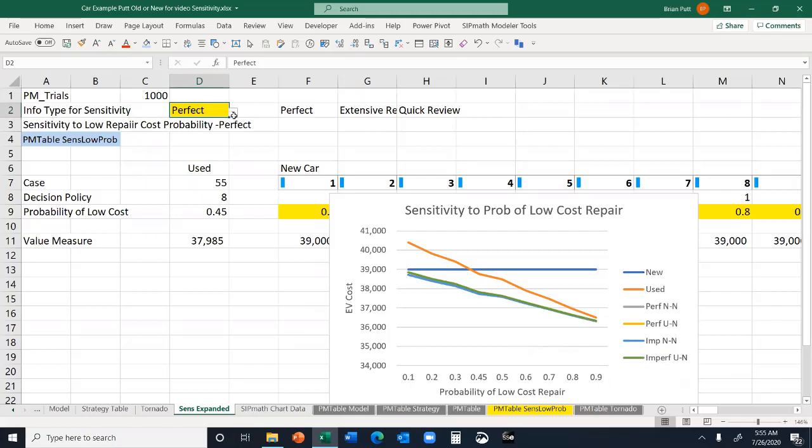Now let's see what happens when we change this to a quick review. These curves all move up. Once again, the new and the used didn't change. I'll change it back now to the extensive review. And you'll see the green and the blue line just move down.